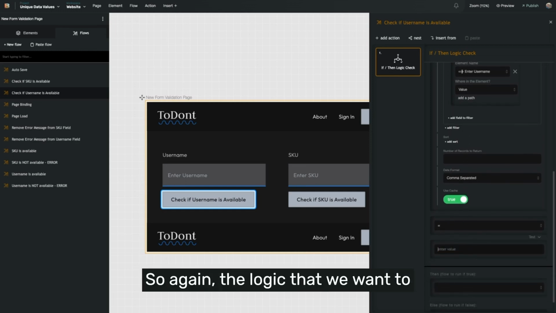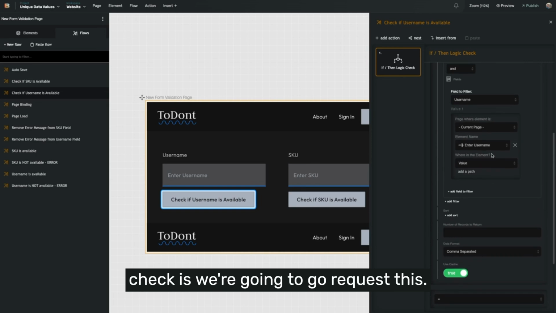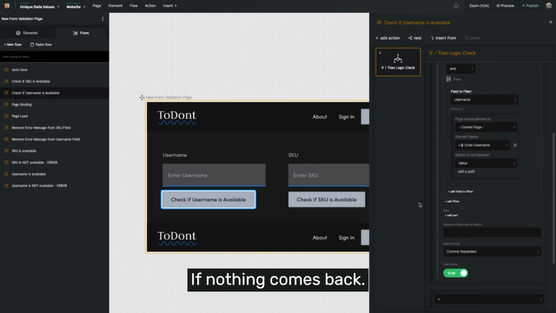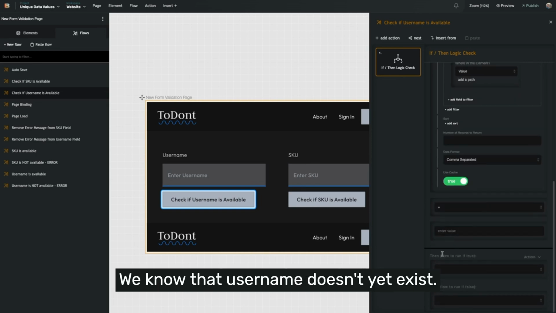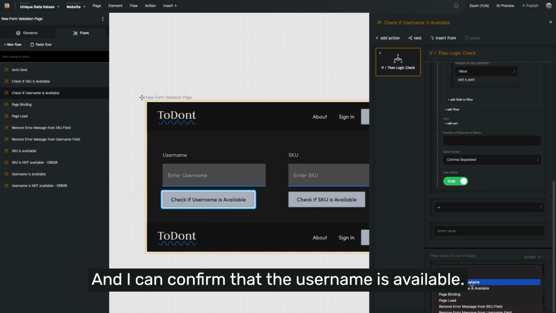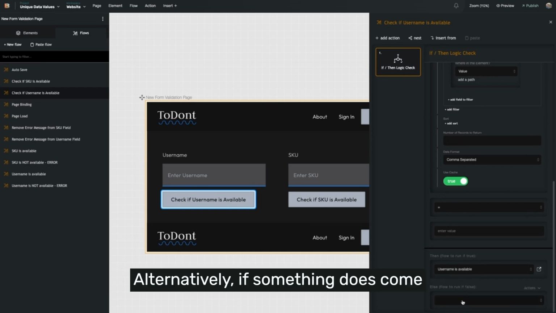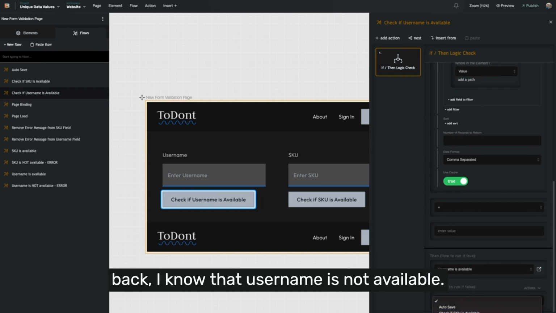So again, the logic that we want to check is we're going to go request this. If nothing comes back, we know that username doesn't yet exist. And I can confirm that the username is available. Alternatively, if something does come back, I know that username is not available.